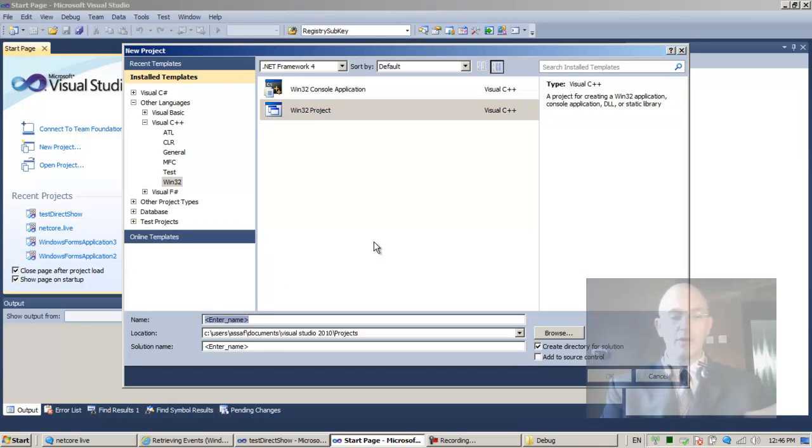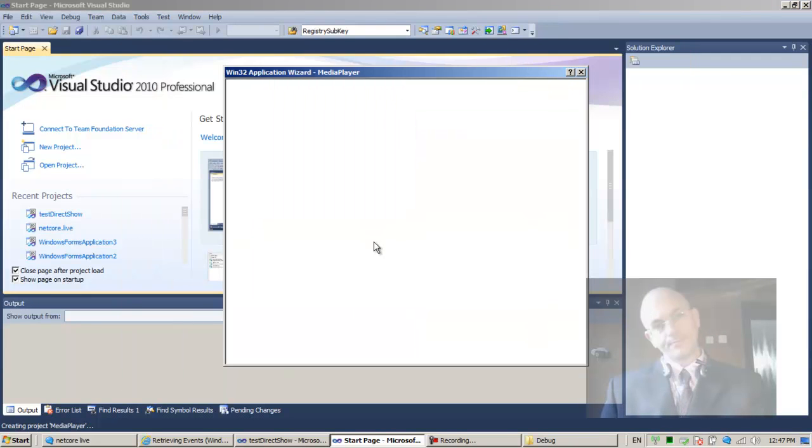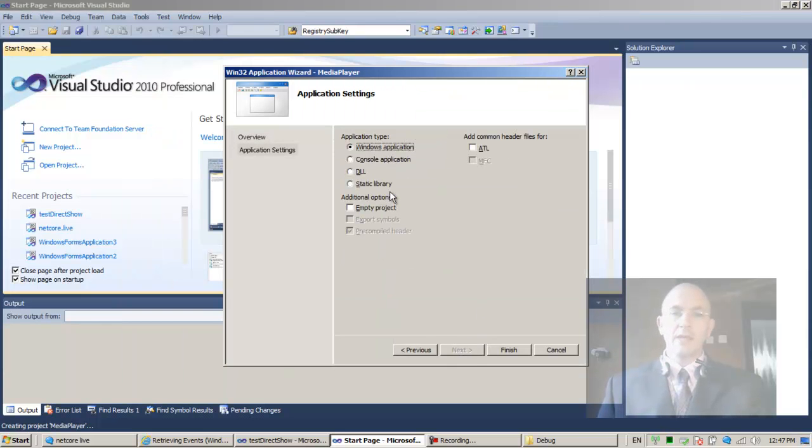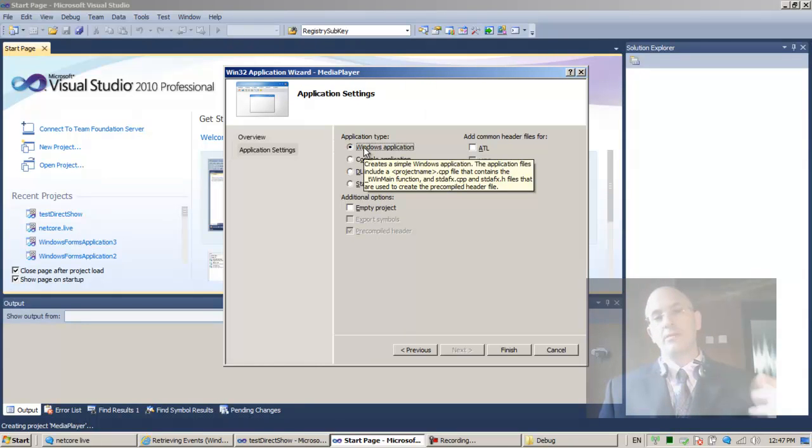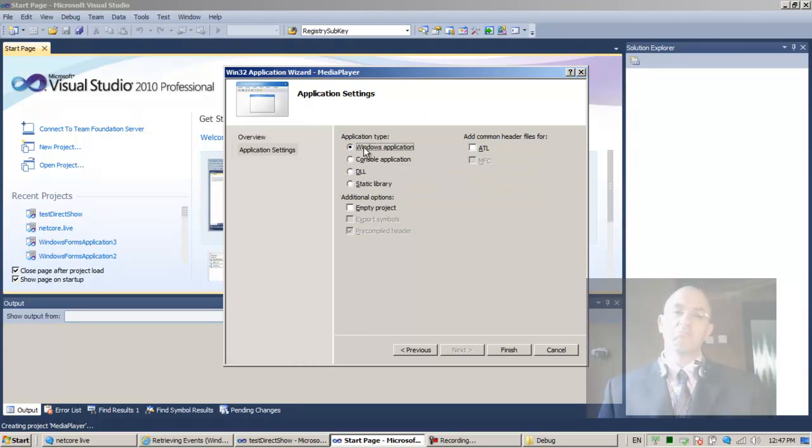And this time, well, we know what we want to do. We want to have a window application that allows the user to maybe click a button or click a menu and run the graph. But this is going to be a file playback. So this is going to be a media file player, or a media player. Good. Enter. Next. And this time I'm not going to select an empty project. I'm going to have the wizard create for me a complete Windows application. All right. So finish.